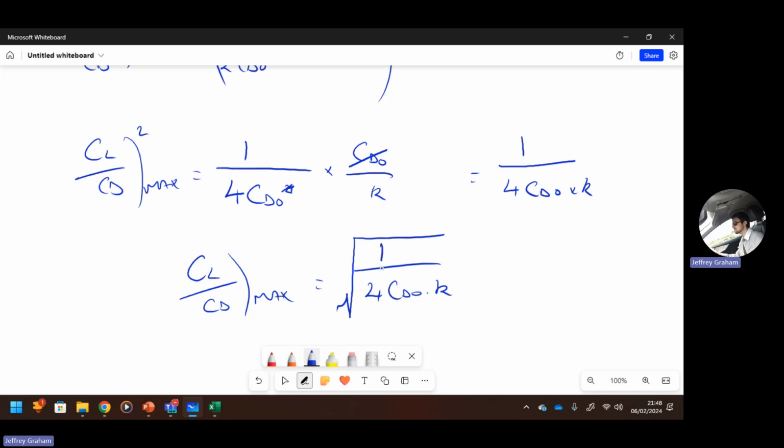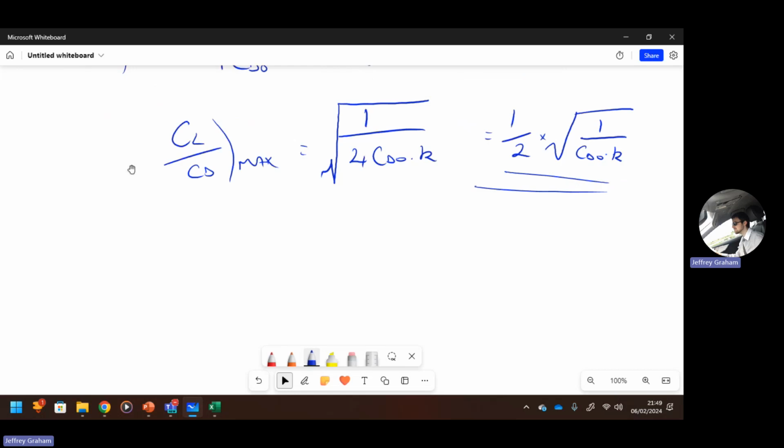Right, and finally, the square root of a quarter. So this is the 1/4 that's inside this. If you try this and calculate, if you're unsure, if you square root a quarter, it ends up as a half. This can come out, so the square root of a quarter is actually just 1/2 multiplying the square root of 1 over CDO times K. Right. This is an alternative formula or a theoretical formula for the lift drag ratio.